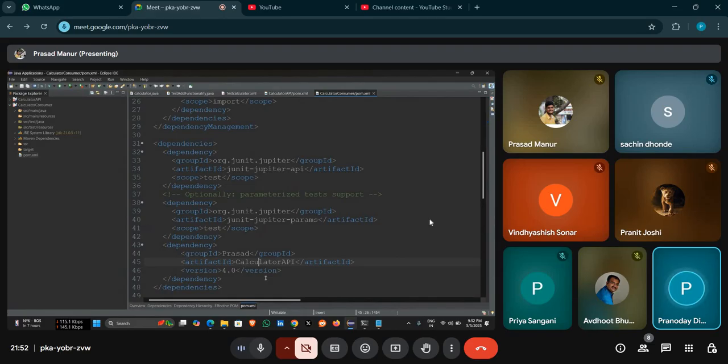Our calculator API project is the producer of the library. It has produced the library and pushed it to the Nexus repo. Now the consumer project, which wants that library, needs to download that library from that repo. The same repo it should refer to, or go and download the jar file from.